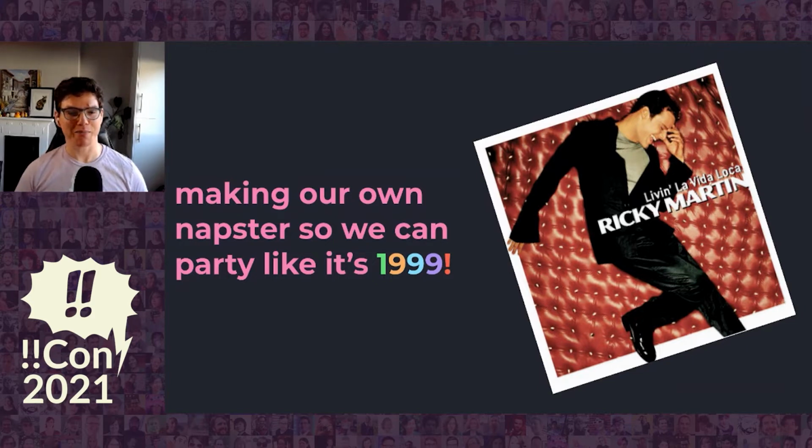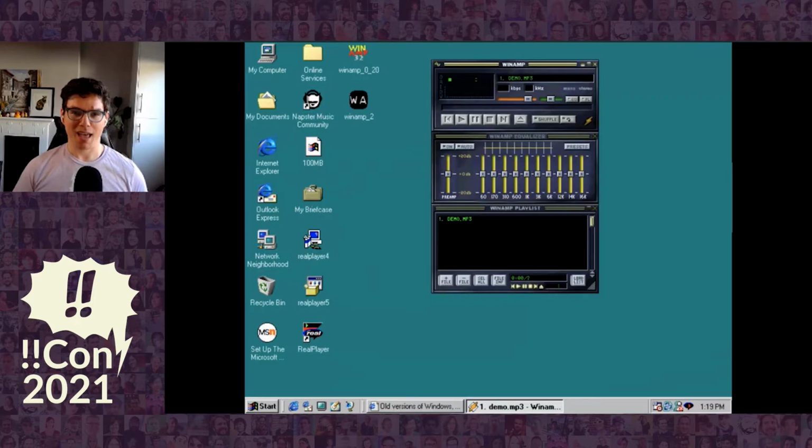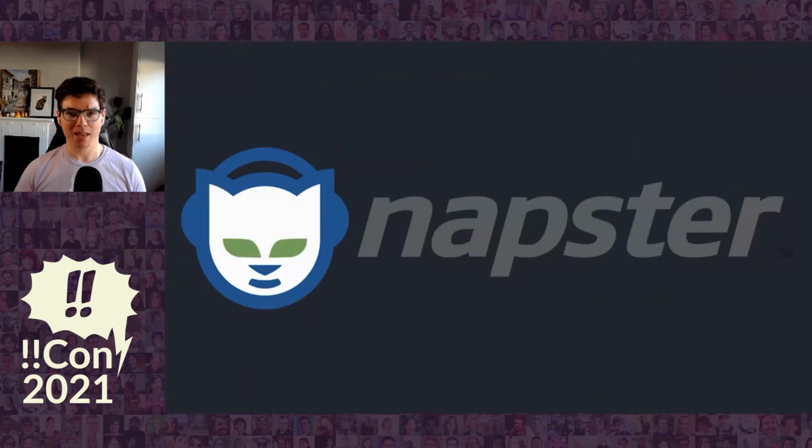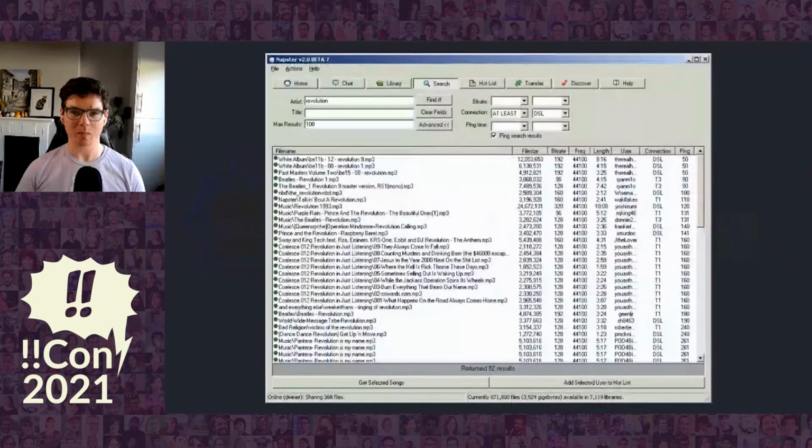I am proud to admit that the first MP3 I ever downloaded was Ricky Martin's 1999 pop banger, "Livin' La Vida Loca," which I would then play dozens of times a day on an outstanding program called Winamp. And I downloaded this hit from the MP3 file sharing service Napster. And if you miss Napster, it introduced peer to peer networks to the world. It felt edgy and anti establishment.